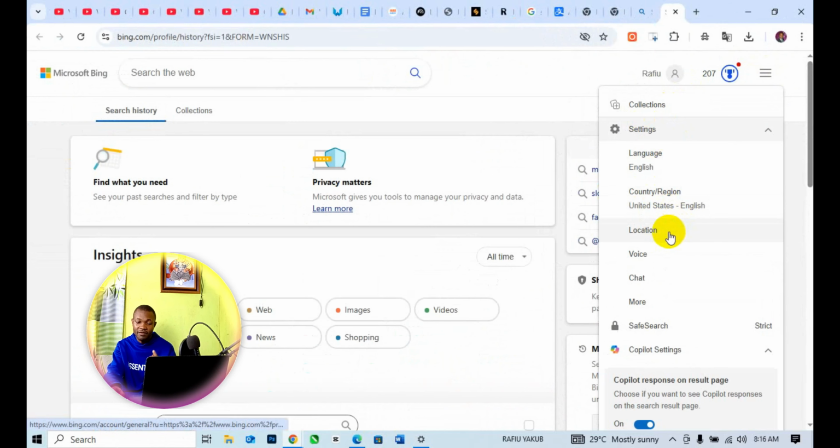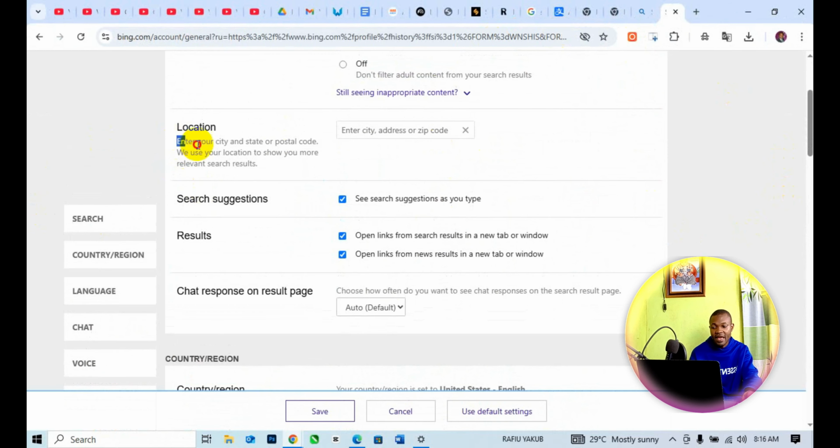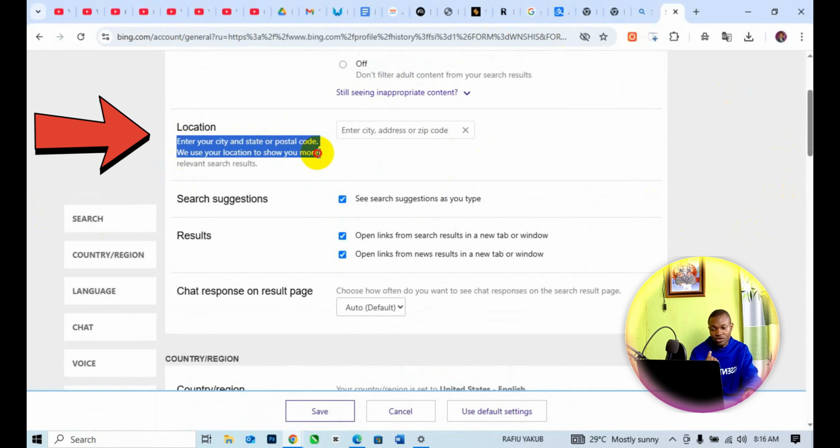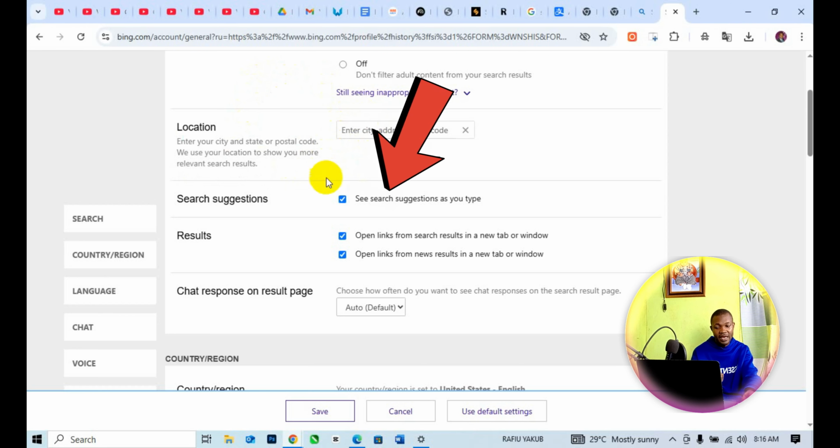Then you have to make sure you navigate to Location, and it will redirect you to the Location section right here. Enter your city, state, or postal code. We use your location to show you more relevant search results. Here, this is where you need to enter the city, the state, and the zip code you are looking for. Once you enter it, then make sure you click on See Search Suggestions as You Type.